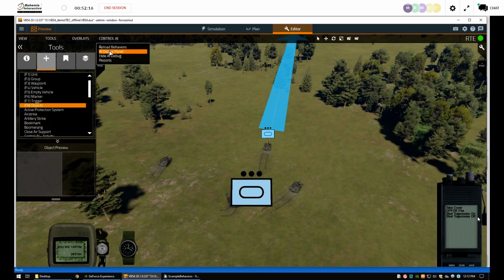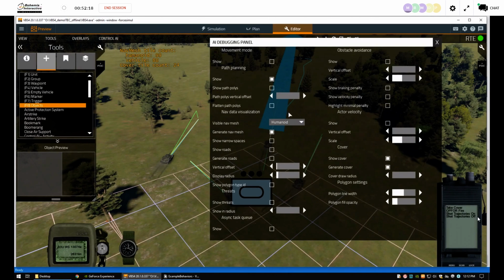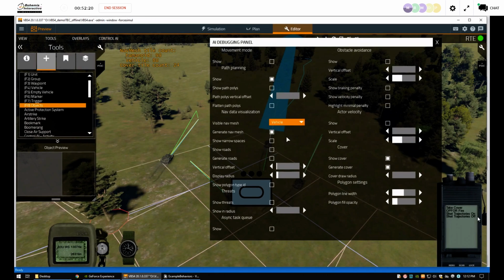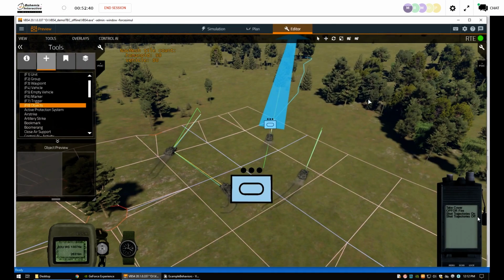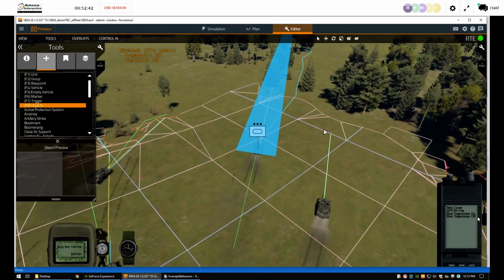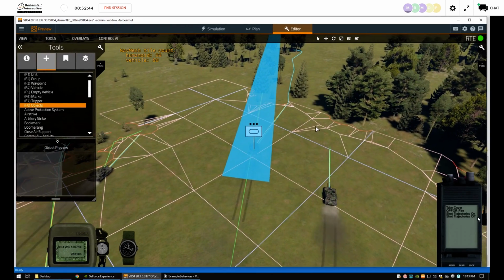But what we will do here is we will go into our debugging panel, and I'm going to turn on some debugs to better visualize how the AI is processing the terrain. So I am turning on the path planning debug. I am toggling on the vehicle nav mesh, and we're just going to adjust the display radius a little bit so that we can see the information clearer. And what you see that did is it enabled these pink and red lines on the environment.